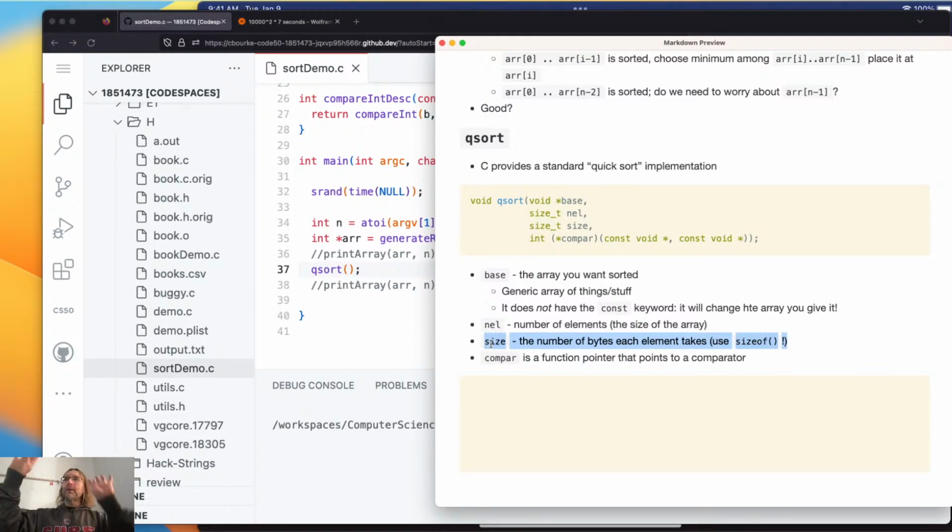Because if qsort is going to take these 4 bytes over here, an integer, and these 4 bytes over here, an integer, and swap them because they're out of order, it needs to know how many bytes to swap. If it's a double, it needs to know that these 8 bytes and these 8 bytes need to be swapped. Right? And then finally, the comparator function that we actually use to compare things with.